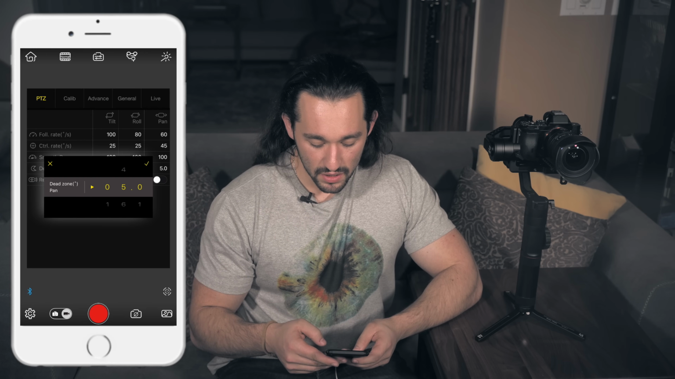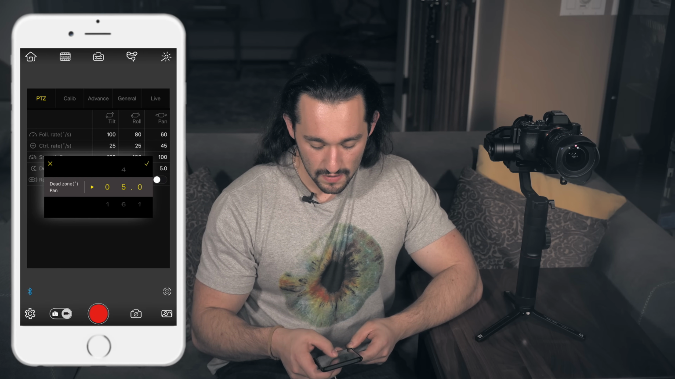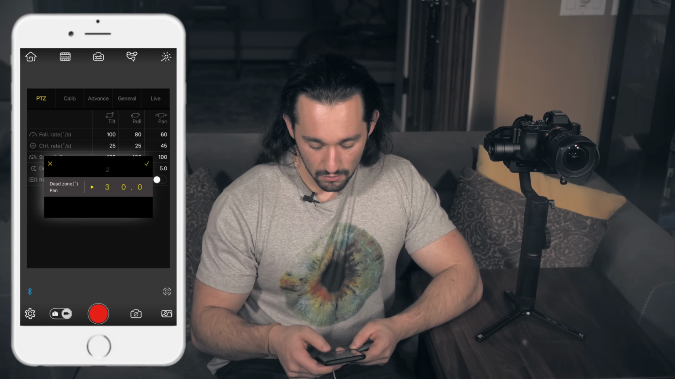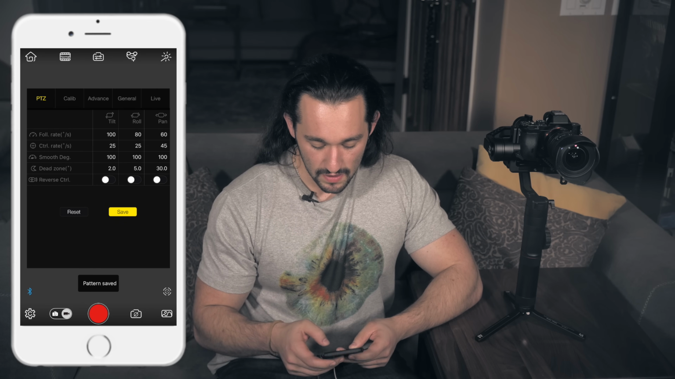Let me demonstrate this for you. I'm going to work with the pan here. I'm going to increase it from 5 to, let's say, 30 degrees. Save. Watch what's going to happen. It's going to take more turning of the handle in order for the gimbal to follow my motion. You see how much more I'm having to turn the handle to the left or to the right in order for the gimbal to start moving with me? We're increasing that deadband. So it's going to take more motion from your hand for the gimbal to move.